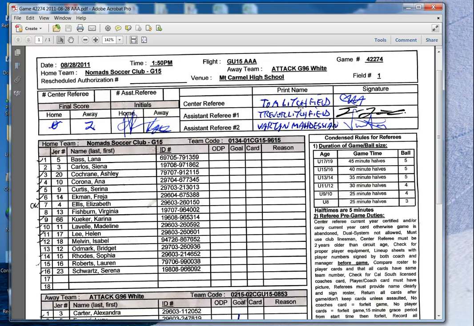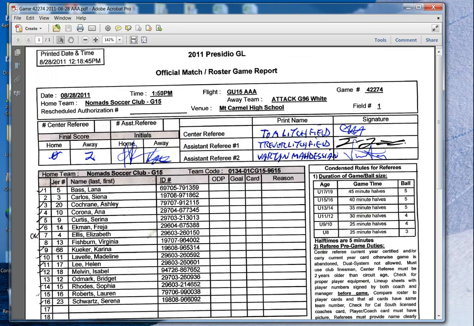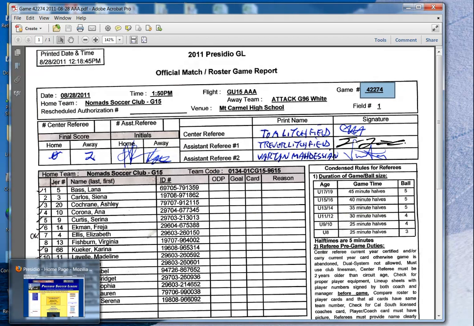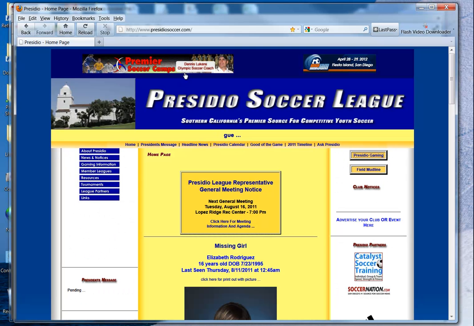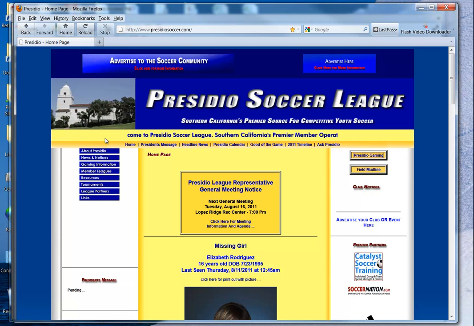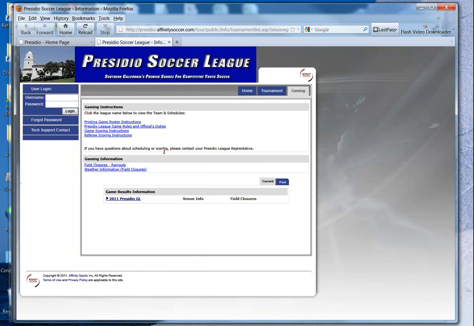So that pretty much covers the match report. It has the time of the game, and this number up here we're going to use in a second, 42274. That's our match number for this game. So when we get back home, or we're entering in our tablet on the field or our smartphone, we want to go to the PresidioSoccer.com website. In the upper right hand corner, there's a Presidio Gaming link. We're going to click there.